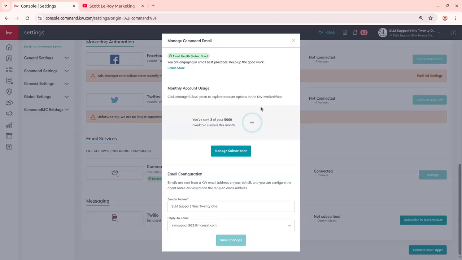So through here, you can see your email usage. So your command email, you have up to 5,000 free sends per month. You can also purchase more if you need more than that. If you have a large database that you send out email campaigns to frequently, you may need that. But you do have 5,000 free.